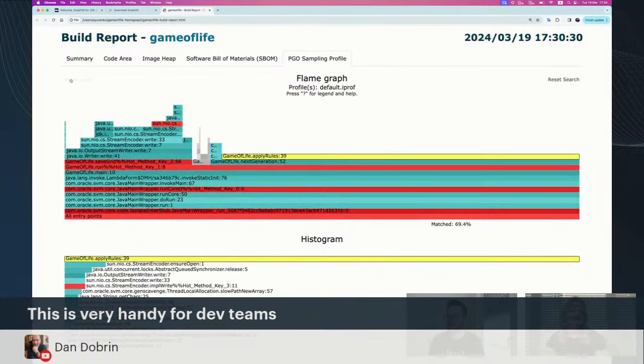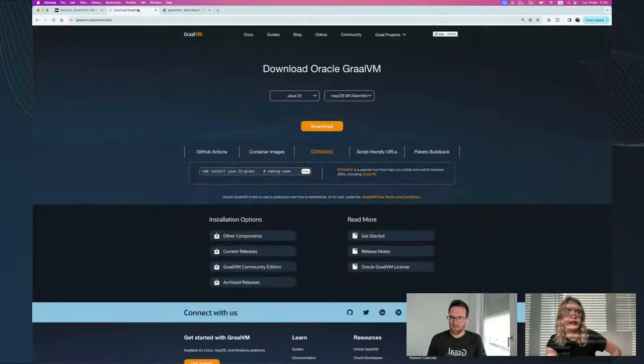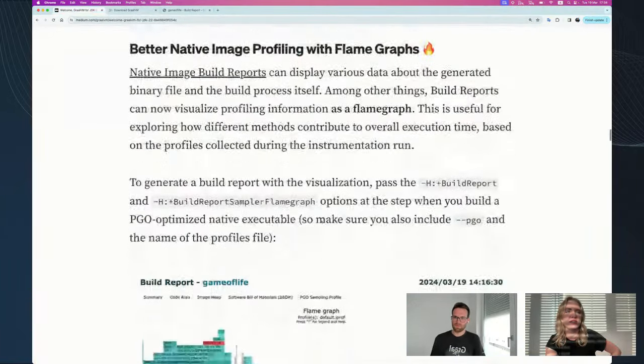Anyway, looks great. Let us know how you like this feature. I can already tell that Dan says that this looks very handy for developer teams. We think so as well. Let us know how you like it. Okay, let's see what else is new in this release.